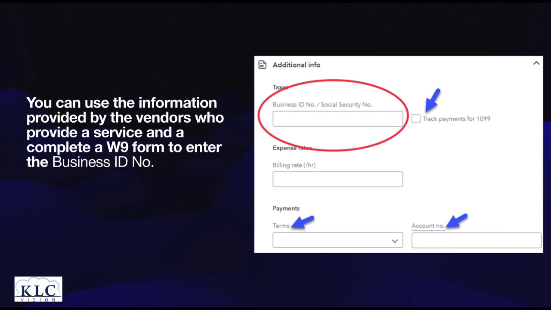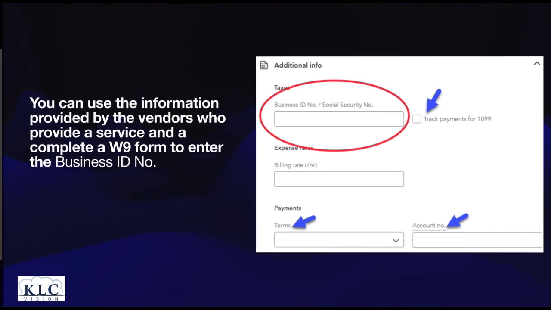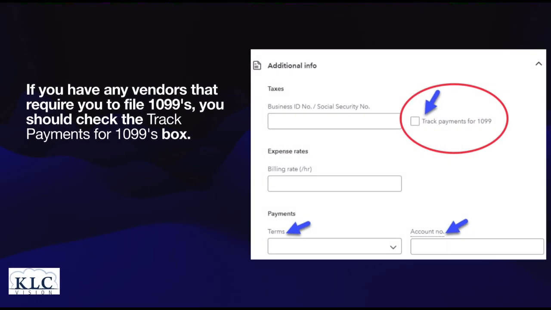You can use information provided by the vendors who provide a service and complete a W-9 form to enter the business ID. If you have any vendors that require you to file 1099s, you should check the track payments for 1099s box. Read the next one, please.